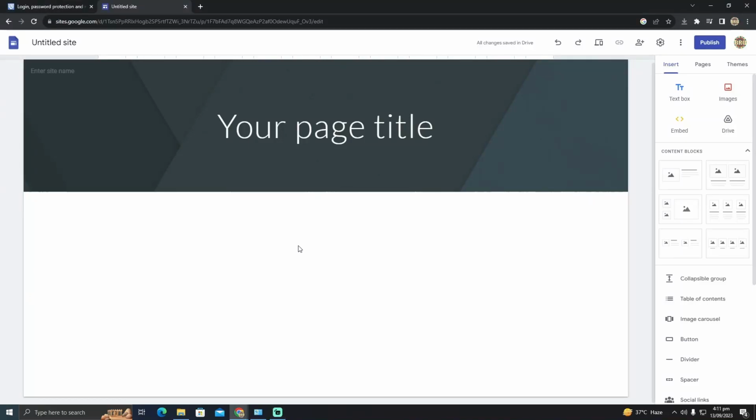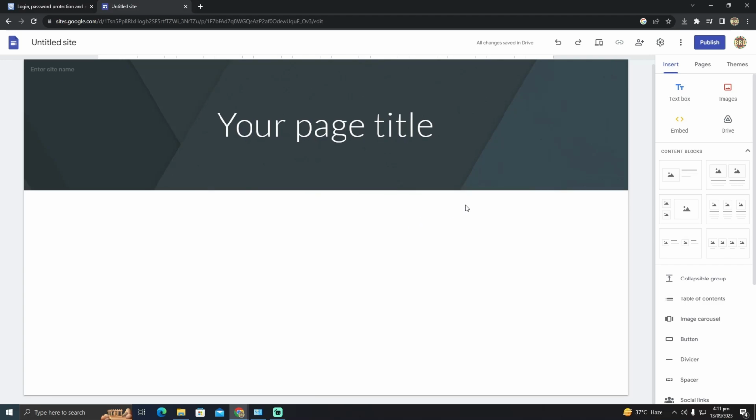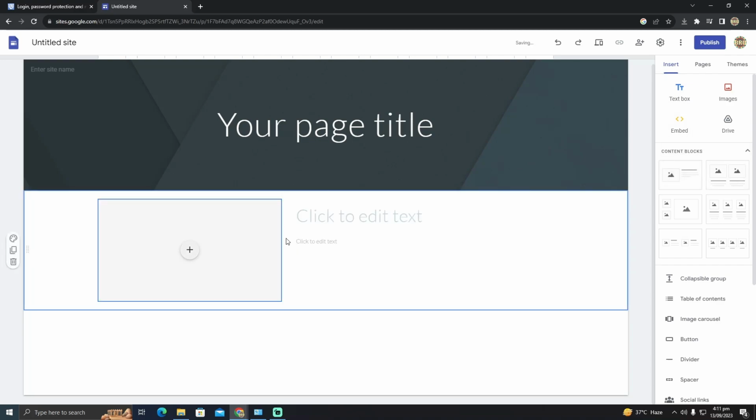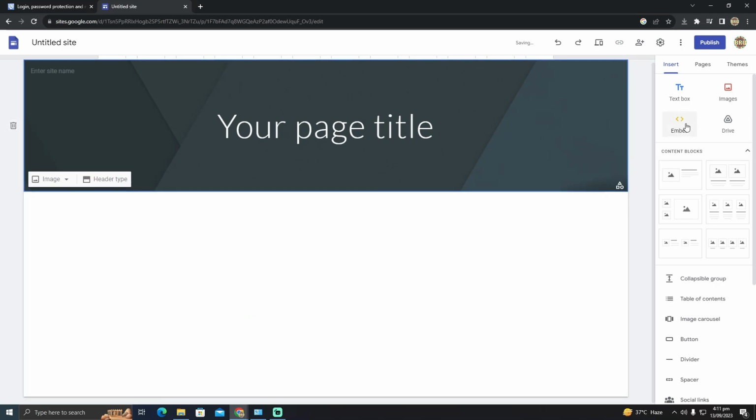How to make a login page in your Google site. So today I'm going to show you how to make a login page in your Google site. You can either create the login page by adding the elements, or you can copy the HTML CSS code and paste it here.